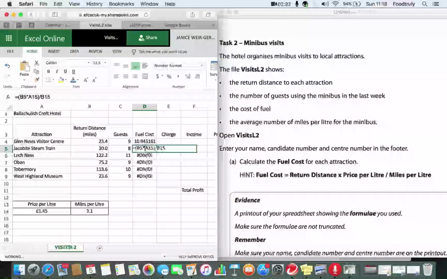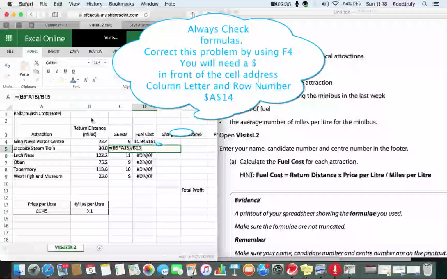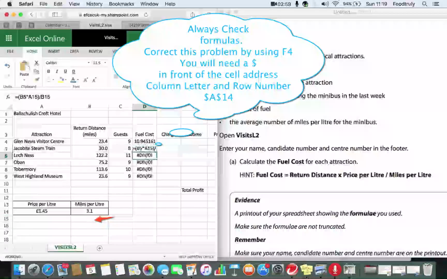Let's inspect the next one. So you inspect by double clicking. Can you see now? B5, the return distance is correct, but the price per litre should be in A14. It's looking in A15. What's there? Nothing. And B15, what's in B15? Nothing. So you have to inspect your formulas. You must check your formulas.